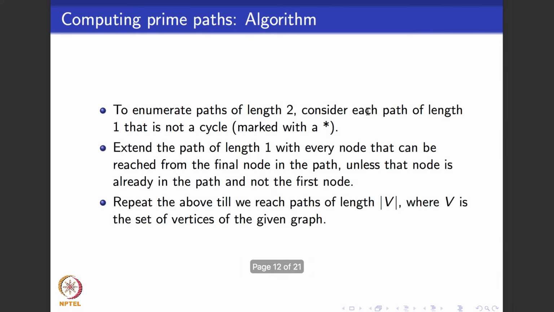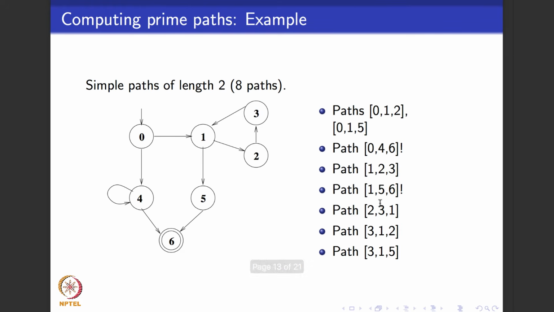Here is the algorithm in English. I consider paths of length 2 by extending paths of length 1 with every node that can be reached from the final node in the path, unless that node is already in the path and is not the first node. And I keep doing this for paths of length n, increasing to paths of length n plus 1, till I reach paths of length mod v. Why do I stop at mod v? Because that gives me the maximum length simple paths. For any path of length greater than mod v, by the pigeonhole principle, one vertex has to repeat and the path will not be simple anymore. So I hope the algorithm is clear.